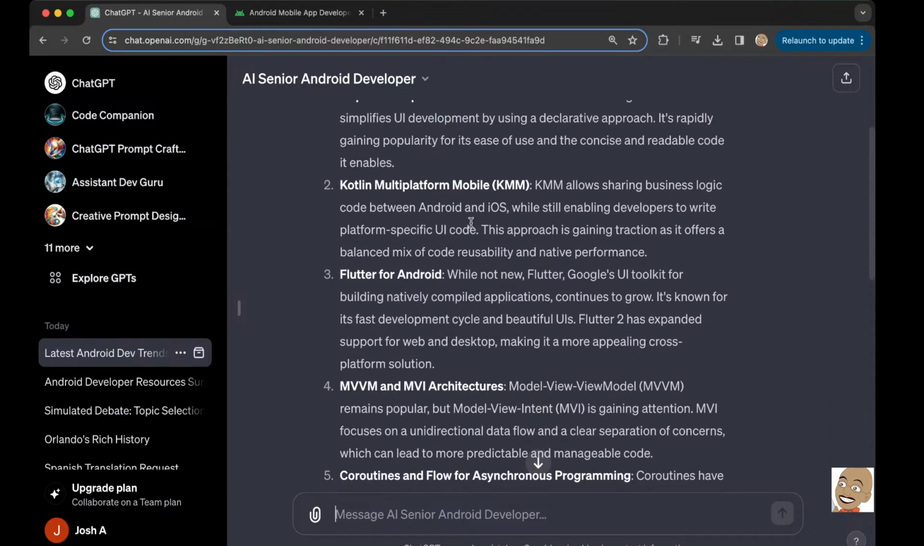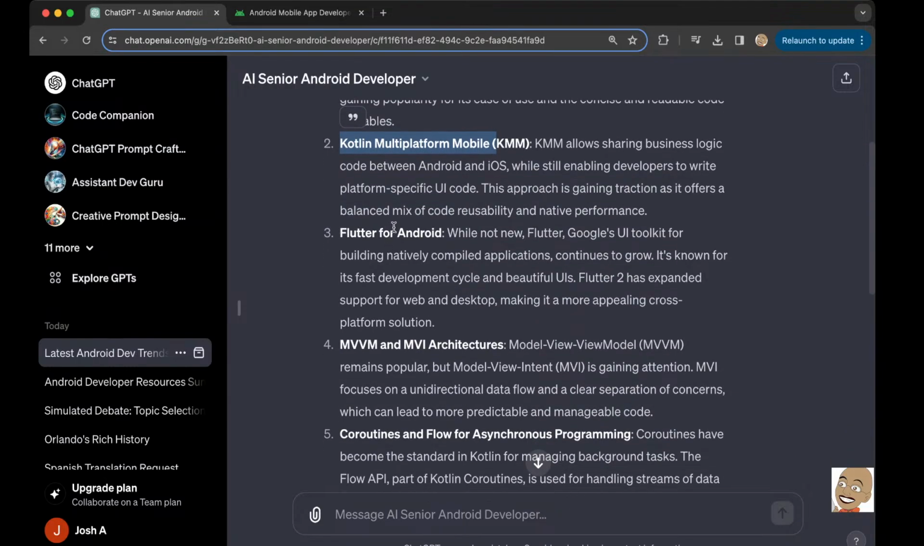And then Kotlin Multiplatform Mobile, KMM, also sharing business logic code between Android and iOS while still enabling developers to write platform specific UI code. This approach is gaining traction as it offers a balanced mix of code reusability and native performance. Interesting. I didn't know that. I'll need to make a video over that. Kotlin Multiplatform Mobile, that's kind of interesting. And then it says Flutter for Android.